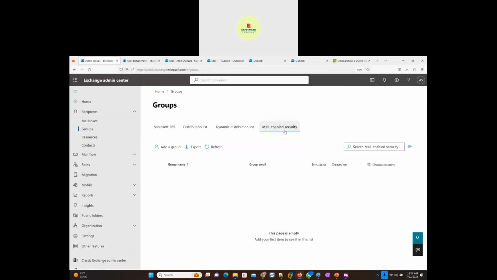Mail-enabled security group also. A security group is mail-enabled as well. What is the purpose of a security group? It lets you access resources. Security group is, suppose you want 5 people to print something. They need to be added to the printer. So you will create a security group for 5 people, and you will add that group to that printer.